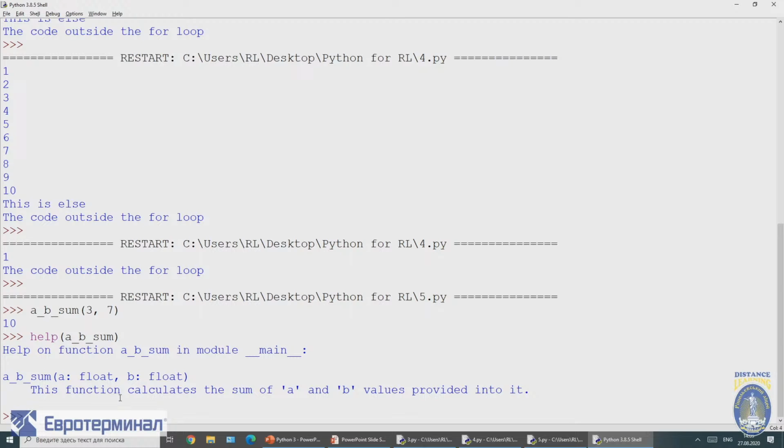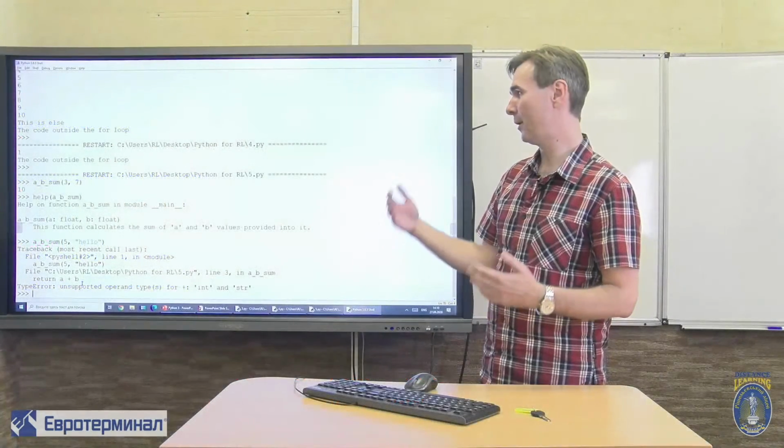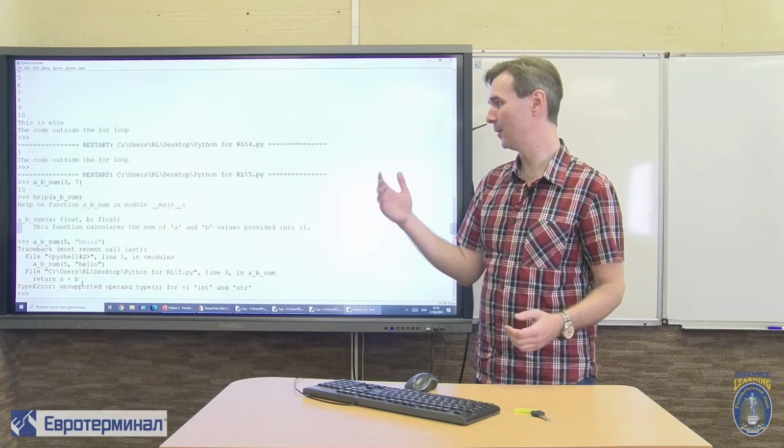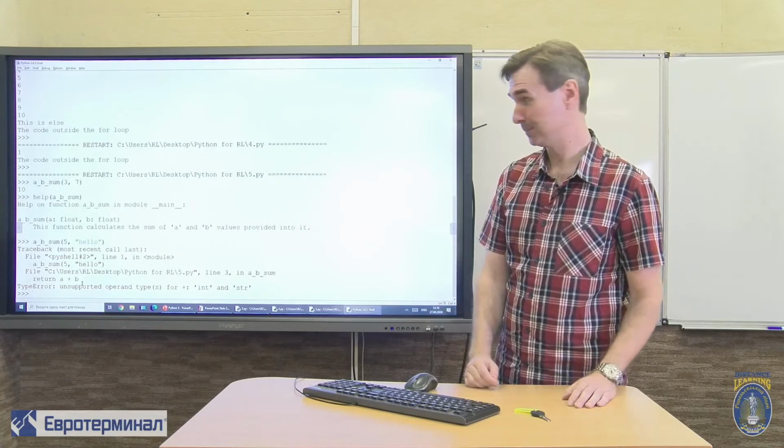Now, by the way, let's provide our own arguments to our function. So let's do it like this. Let's provide 5 and let's say hello. And as you can see, we see the error message because there is no way to sum 5 and hello. Either two strings or float and float or integer and integer, but not integer and string.